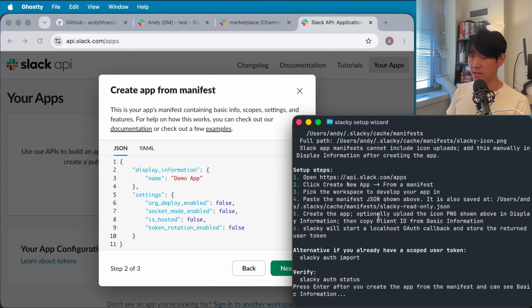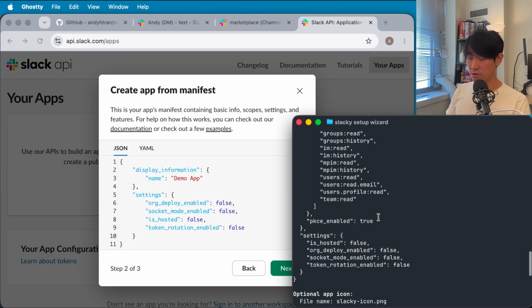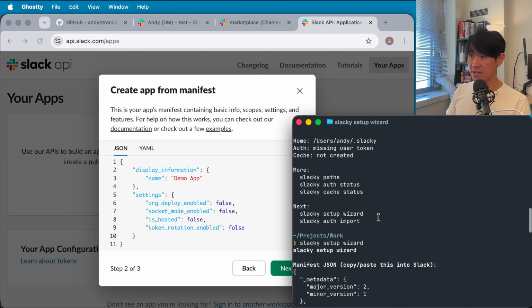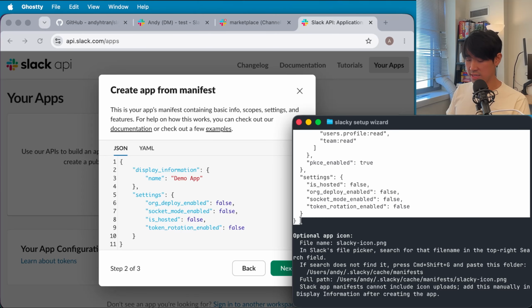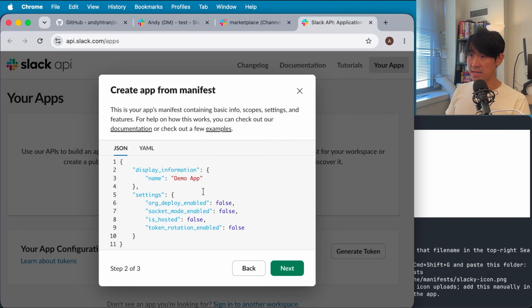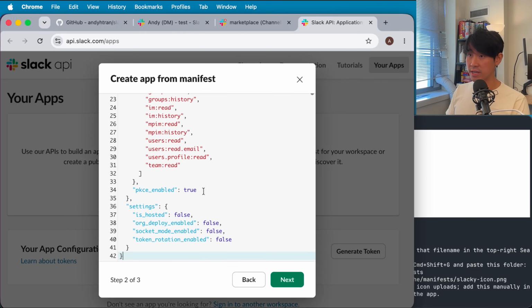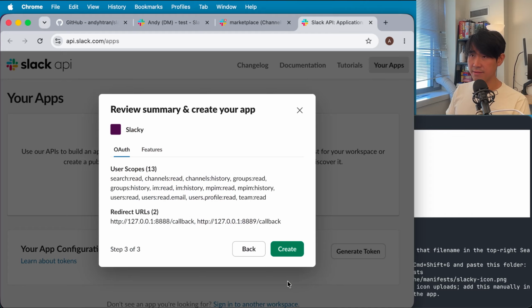And then from here, if you scroll up, it'll give you the manifest that you'll just copy and paste into this window. And you won't actually have to install this app into the workspace. It will just allow you to get a user token and get all the user permissions. And the user permissions are only read only, so you don't have to worry about it accidentally writing to Slack. Once you do that, you're just gonna create that.